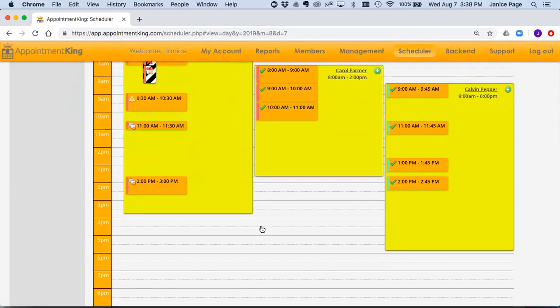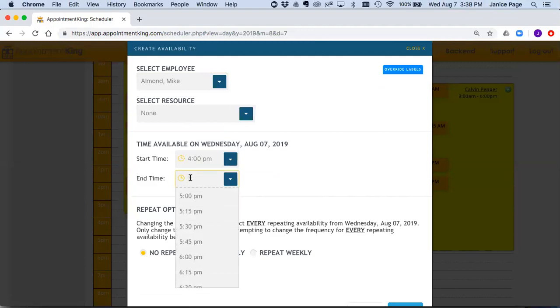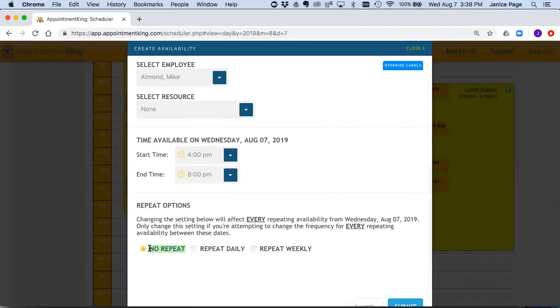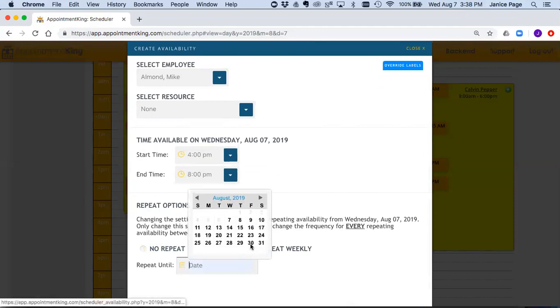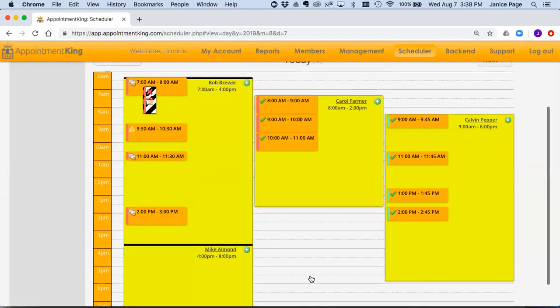All you have to do, if you have those rights, is simply come in and click on the calendar, and this create availability window pops up. We'll just choose someone here, and we can go in and put in our time. By default, these are no repeat availabilities, meaning that they are just for this day. If we wanted to repeat and have Mike come in from 4 to 8 for the next 5 days, we could repeat it daily. Or if I want to say, I want him to come in every Wednesday from 4 to 8 until the end of September, I can go in and create this and make it a reoccurring availability.